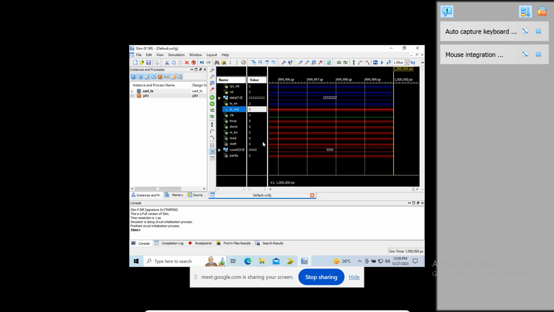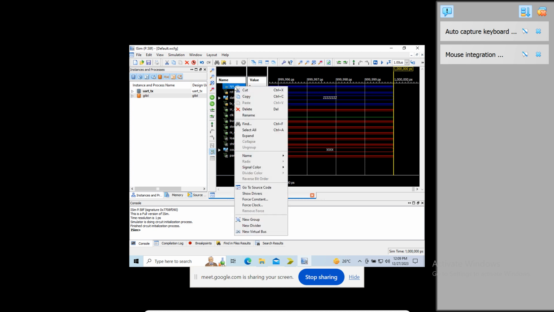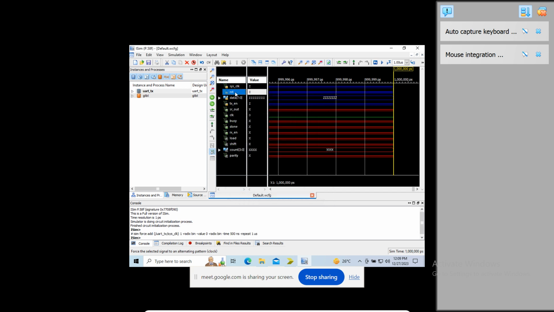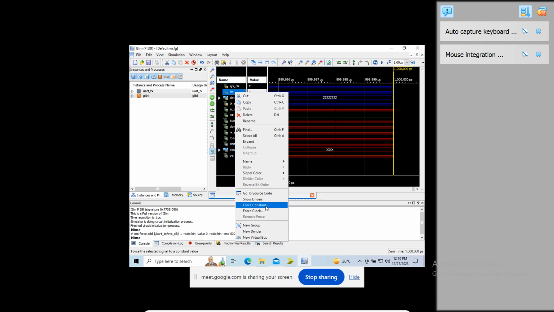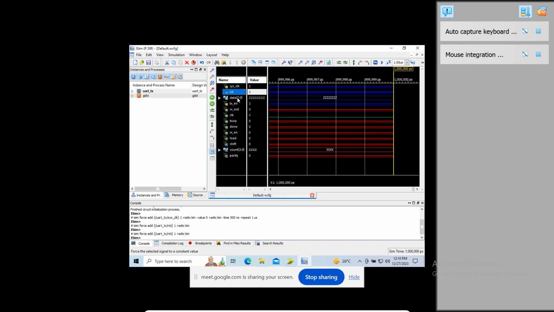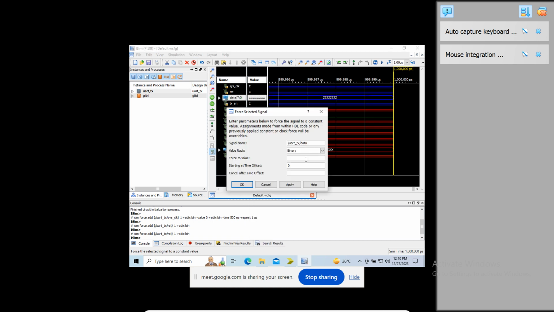So how do we start? With the system clock. Right click, and here you get the option called force clock. Just go for that. Here the leading edge is 1, the trailing edge is 0, and the period is 1 microsecond. Then next, reset: force constant, reset 1. Always we need to give reset 1. Then what data are we giving? Data, something like 1011 0101.